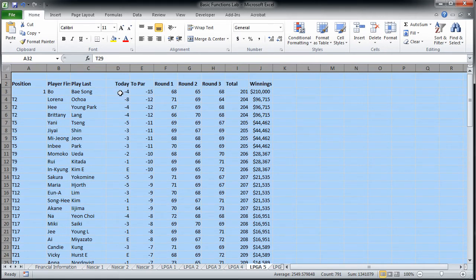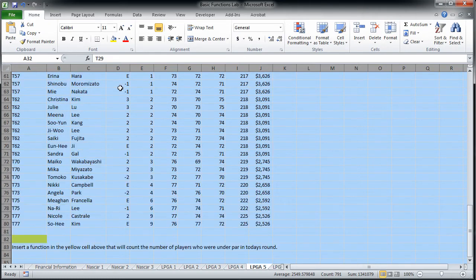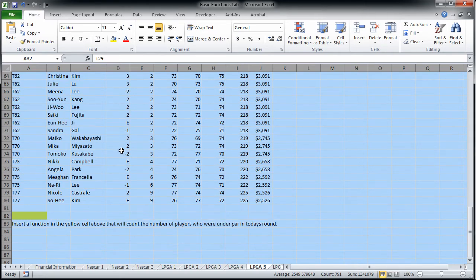if they're under par, they have a negative. And it says count the number of players. Well, I could certainly come up here and start by saying, okay, that person wasn't under par. This person was. That's 1. That's 2. That's 3. But you could see how I might miss somebody. And what if there was 1,000 players?